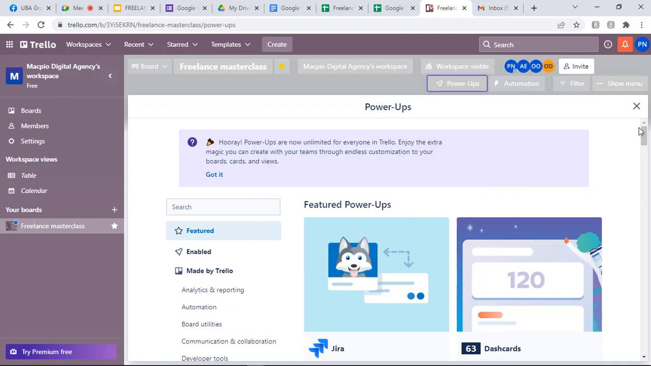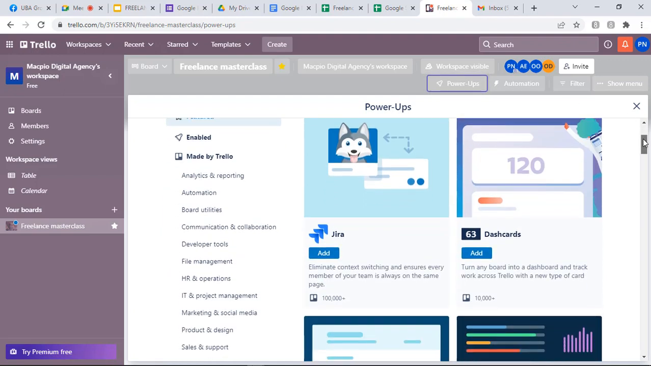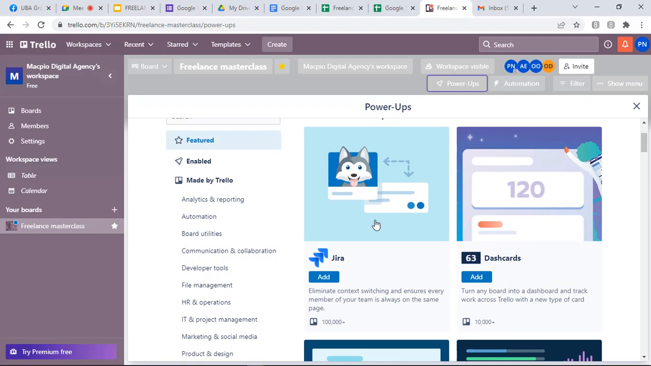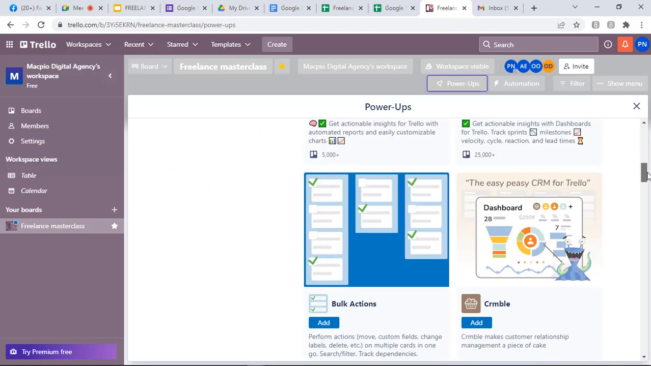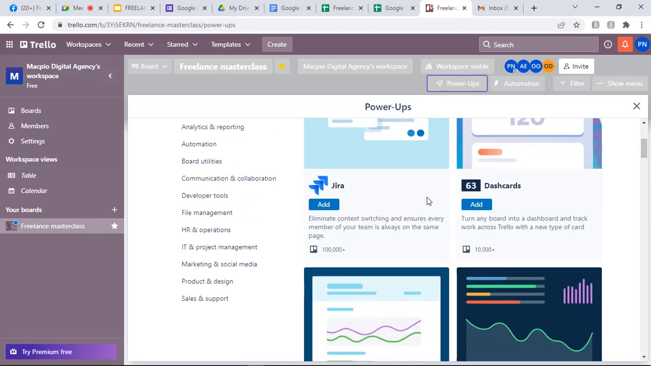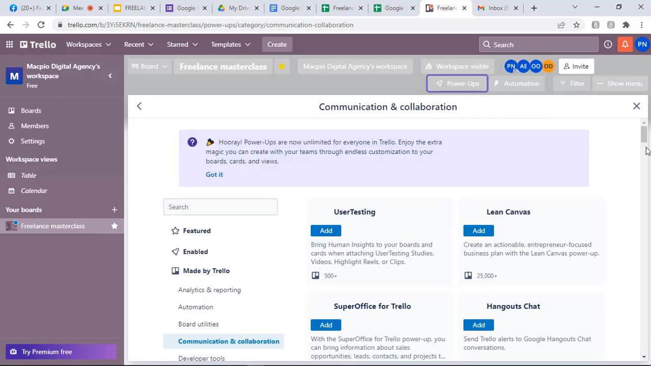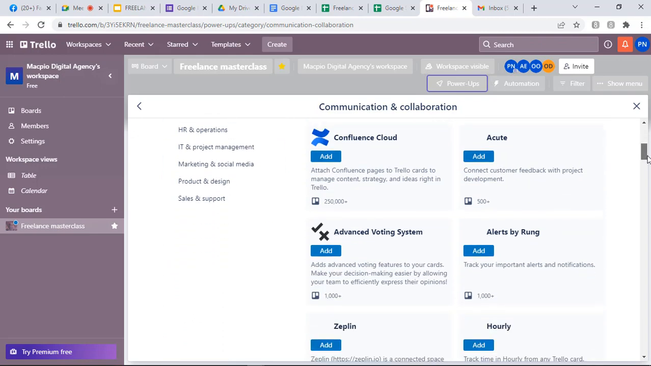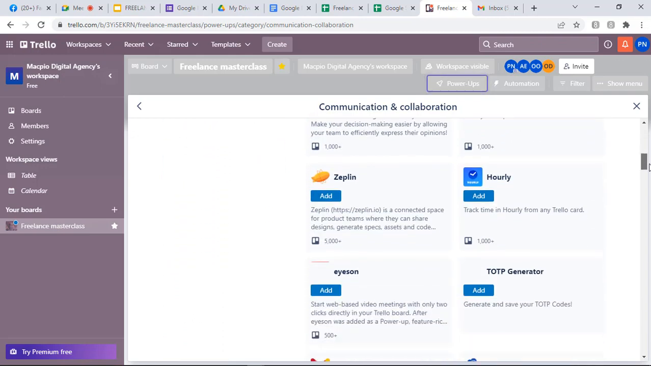See the different power-ups, different applications. See the ones that are here. You can even browse them by their categories. If you want to attach anyone, you can just click on add. You can attach Scramble and the rest of them, if it is a file management tool, communication and collaboration tool. So here we are. You can add all these things to your card, provided it will help you work well.